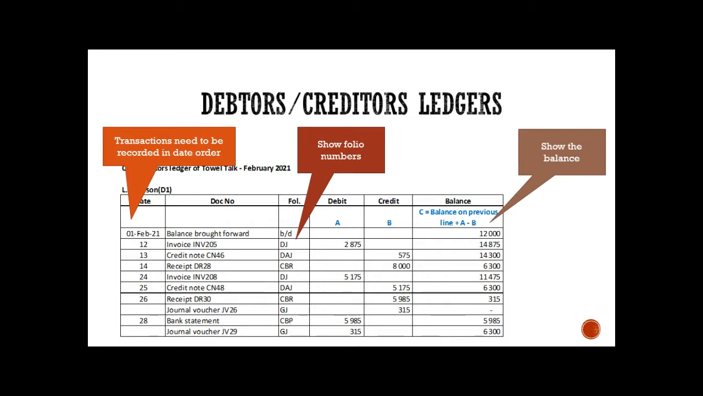So if it's a debtor and we give them another invoice, we increase their balance on the debit side, and we decrease their balance on the credit side. And the opposite is true for your creditors.